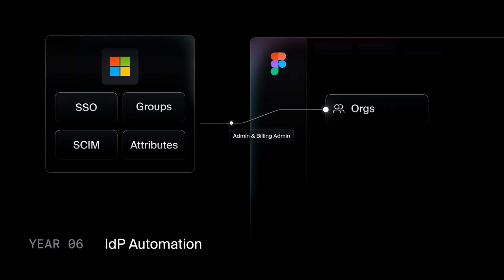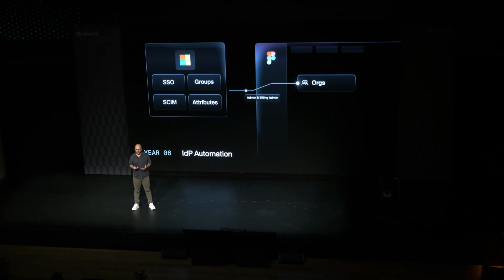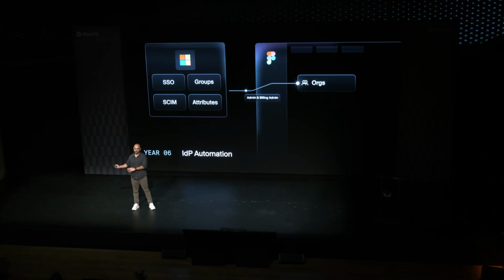Around this stage, like into your year 6, you start seeing bigger customers who want to automate everything from their identity provider. Now, why do these big companies want to automate everything from the IDP? Until this stage, everything we have talked about, all the concepts we introduced, all of this has to be managed through Figma's admin dashboard.